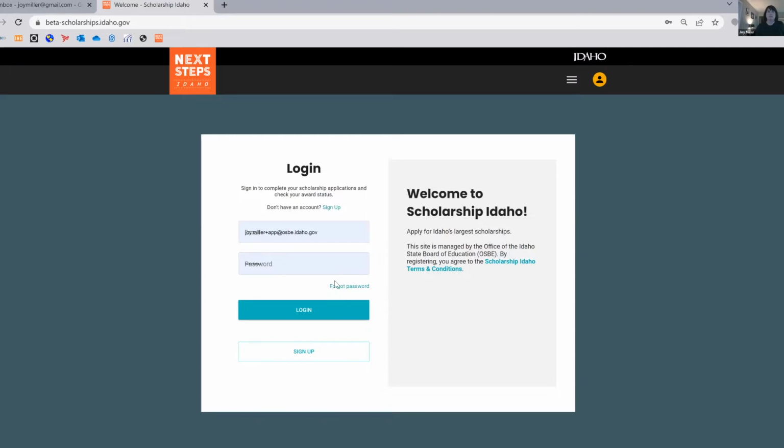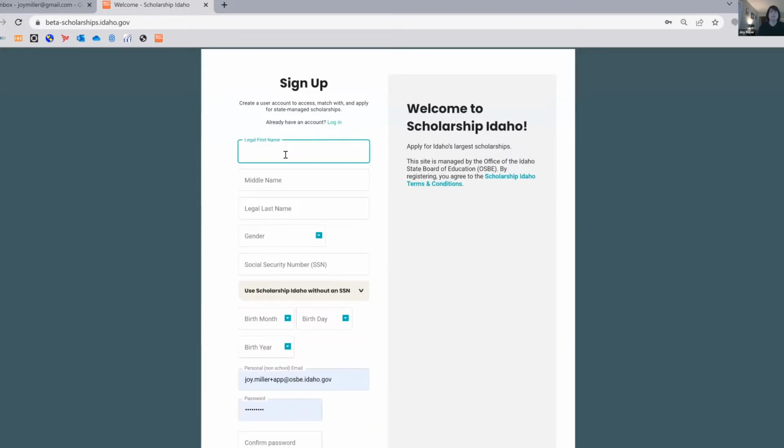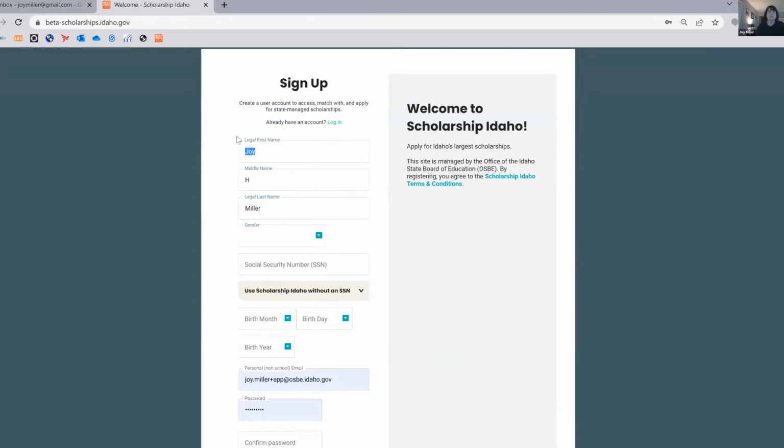There's also a forgot password link for students who do have an account but just forgot their password. So this is the sign up process, and it just asks a few basic questions in the beginning. This is where the students need to enter their legal name. They will have a chance later to enter a preferred name, but at this time, we do need them to enter their full legal name.